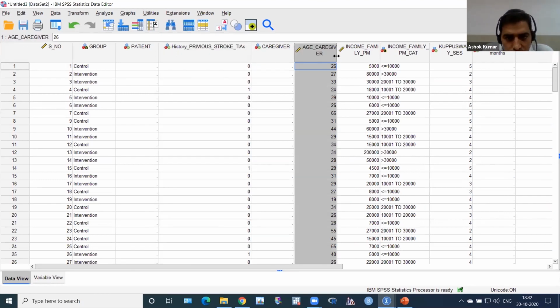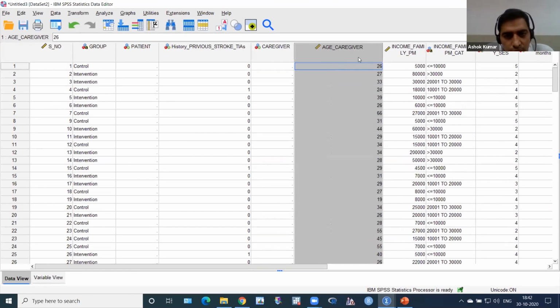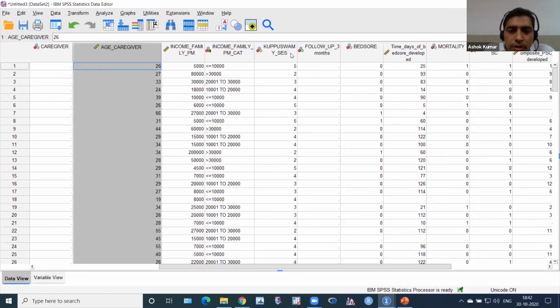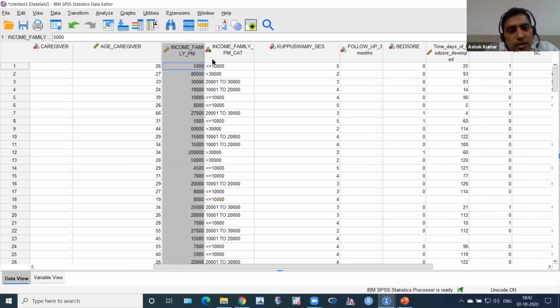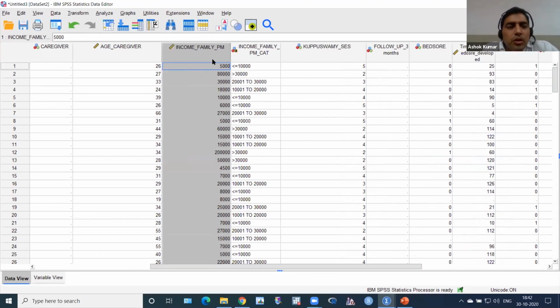Then the age of the caregiver came significant in univariate analysis, and also the Kuppuswamy scale came significant. Caregivers who were using the mobile app had higher economic status, significantly higher compared to the others, so I have to adjust. I have to nullify these results. These are the confounding variables.